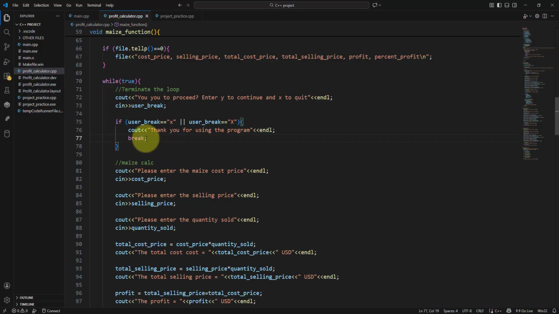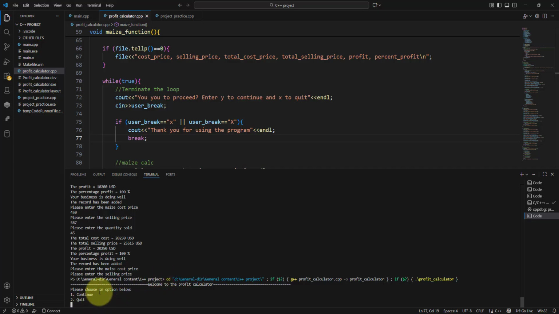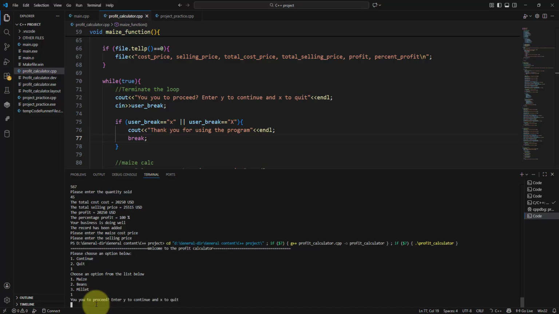In case somebody wants to quit, remember, we shall first ask, do you want to quit? Instead of just running in and out. So in case somebody wants to quit, we shall see what will happen if we break. So I think let us test this. Testing is important, and we see the progress. So the first question is choose an option below. Do you want to continue? I want to continue. I'll choose maize.